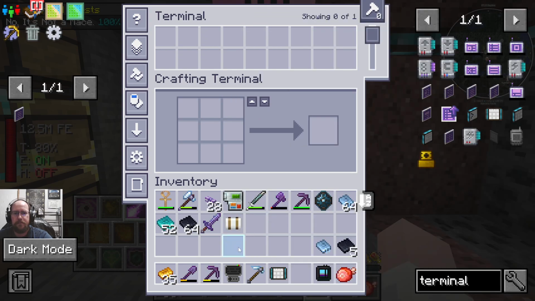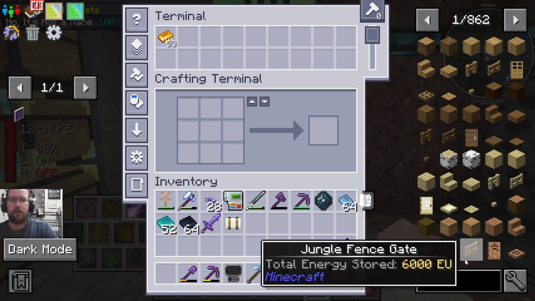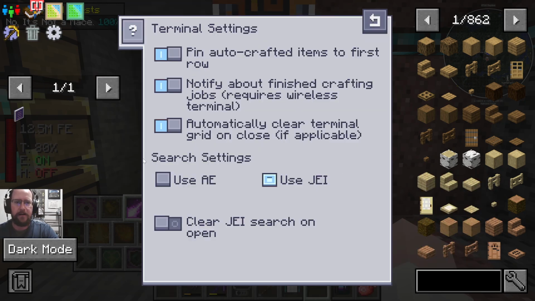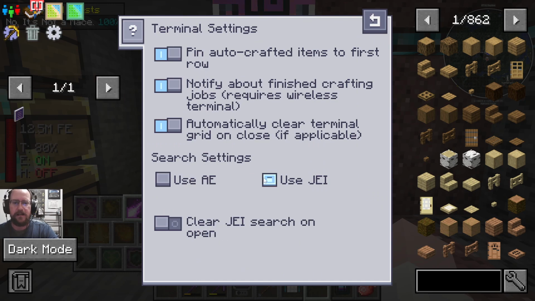Now what? Like I just put some stuff in there. Did it not go in? Where do I type? Do I type in here? Oh, it does work. It works down here with JEI. Okay, so that's what this is. Use AE, use JEI.